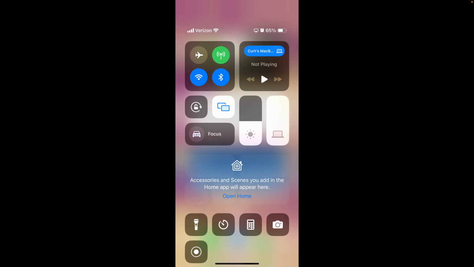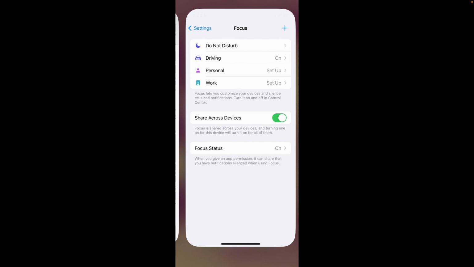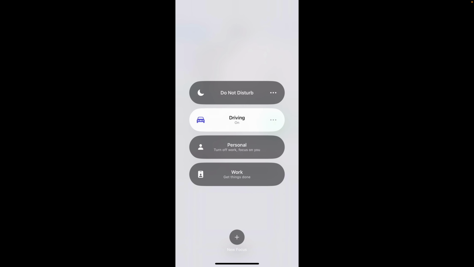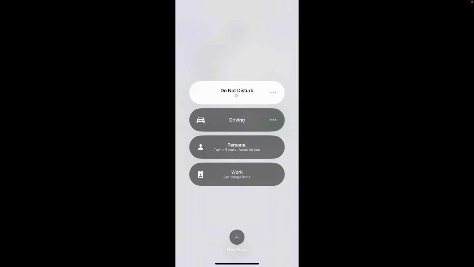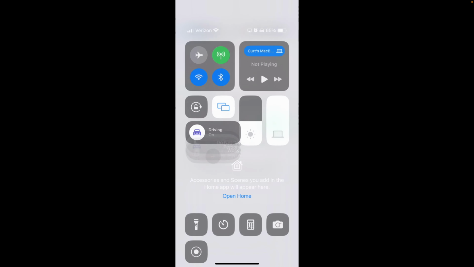Same thing, click on it. I could choose the personal one. This one I haven't set up yet. That's why it took me here. Let me go back. And since I haven't set it up, it's not letting me do it. But I can go between Do Not Disturb while driving and just regular Do Not Disturb. All right, so I want that on. That would mean it's off. This would mean it's on.